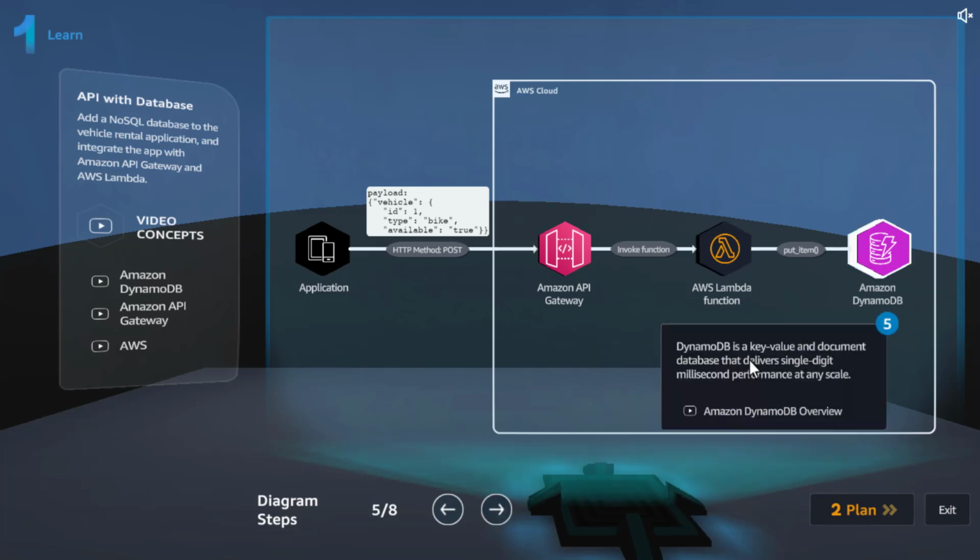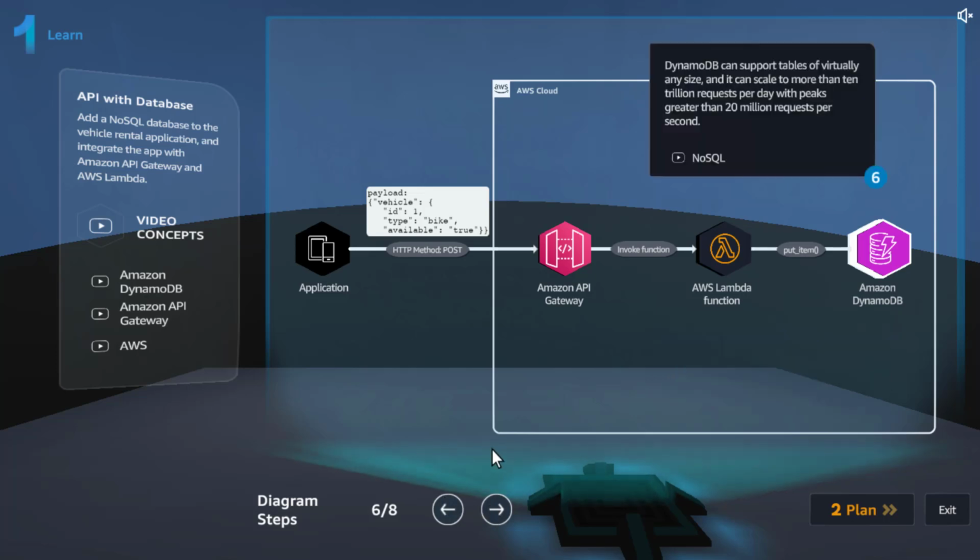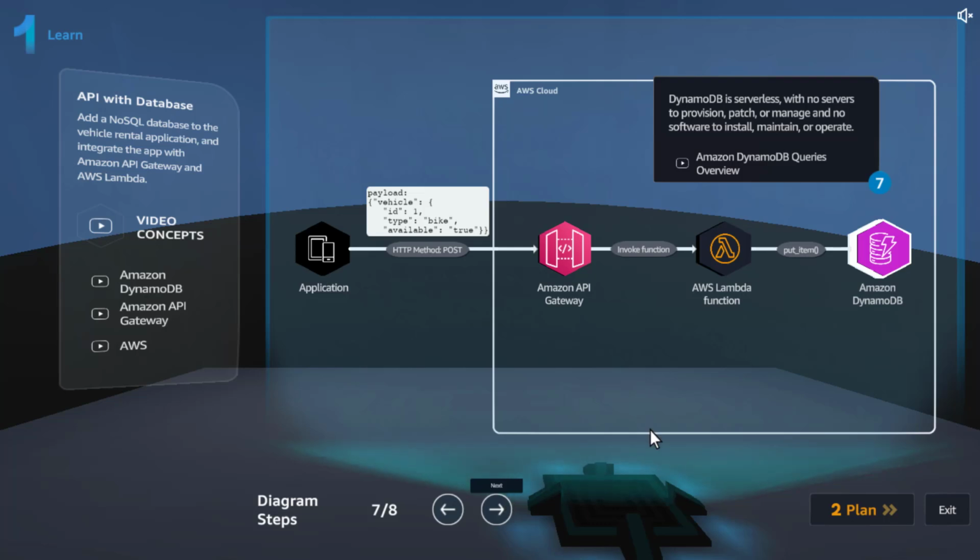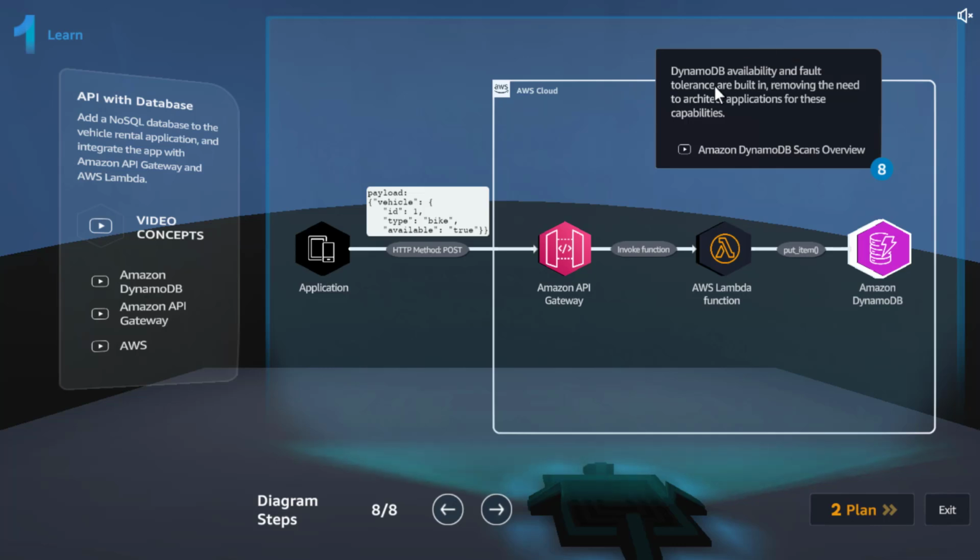DynamoDB is a key value and document database that delivers single-digit millisecond performance at any scale. DynamoDB can support tables of virtually any size, and it can scale to more than 10 trillion requests per day with peaks greater than 20 million requests per second. DynamoDB is serverless with no servers to provision, patch or manage and no software to install, maintain or operate. All you have to do is create tables on top of it. DynamoDB availability and fault tolerance are built in, removing the need to architect applications for these capabilities. So those are our diagram steps.